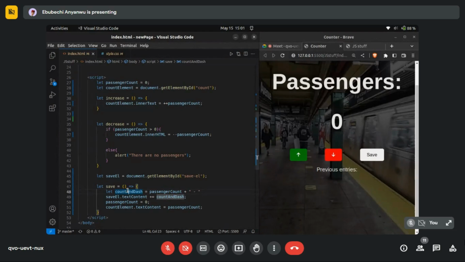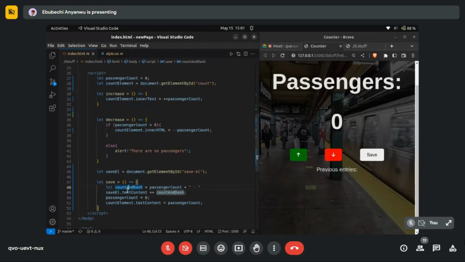Thank you, sir. Okay, so we have talked about what happens when we click on the increase button, the increase function, and the decrease function. And what about the save? Now, the save is doing something. Each time we click on the save button, it's giving us our previous entries. How is the save button doing that?